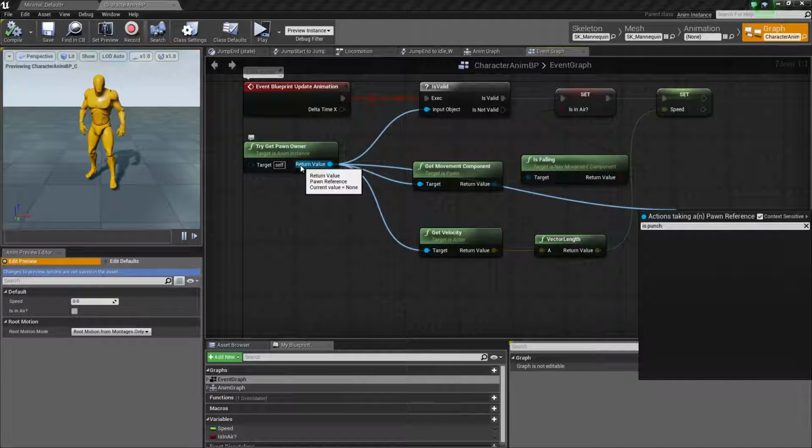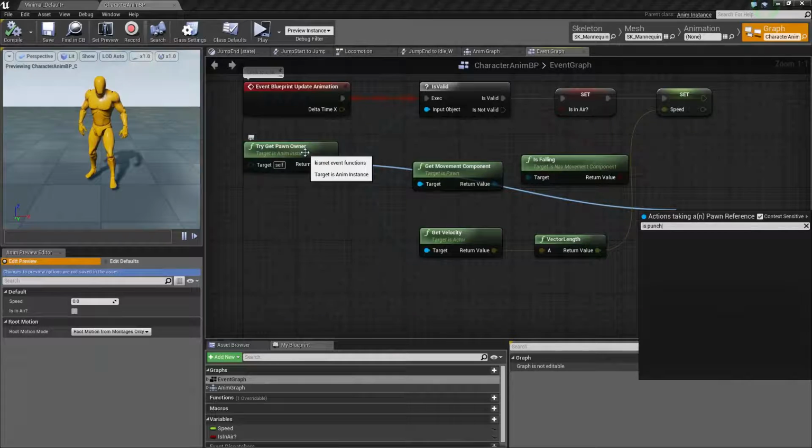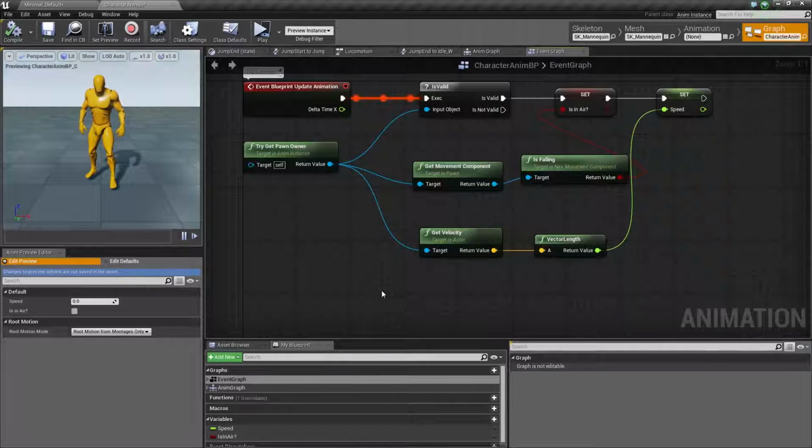It could be anything, essentially. What we need to find out is if this pawn owner is our character BP, our character blueprint, then we can actually access the functionality within that character blueprint. So what we're going to use is called a cast node. And if you're a programmer, you kind of know what casting is. So you kind of got an idea of what we're going to do here.